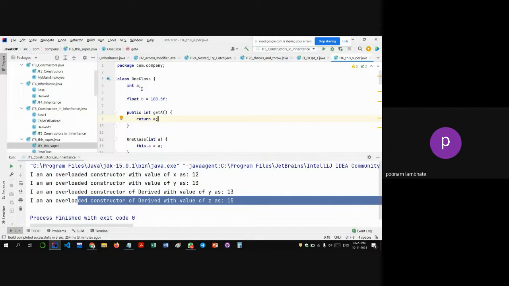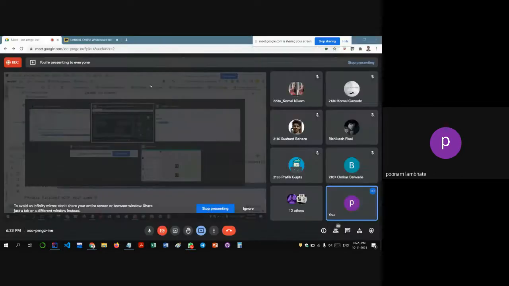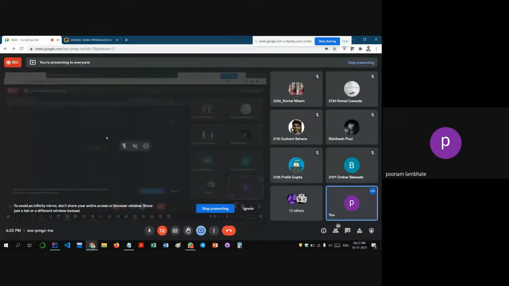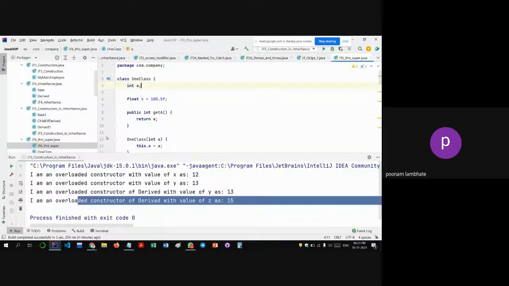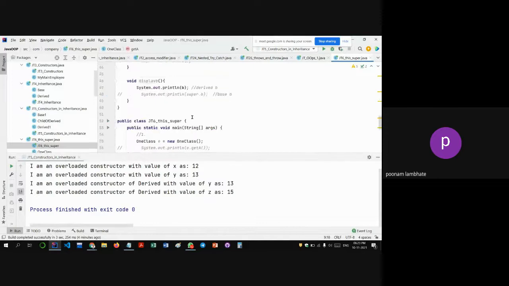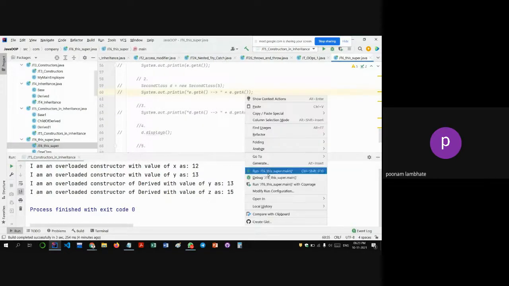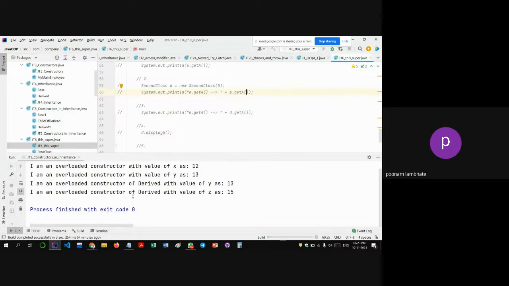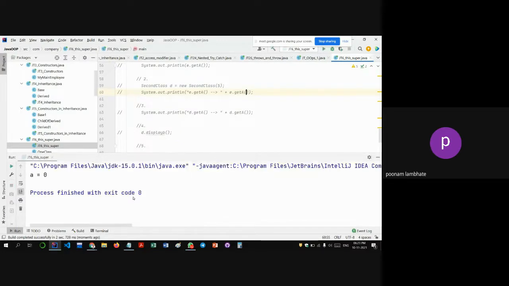When a has not been initialized, if I try to print a, where a is a field or a state or a data member of the class, what will be the value of a if I try to print it directly without storing any value in a? Any guesses? Okay, so I'll just run this program and show you. It should print 0. Okay, as you can see.